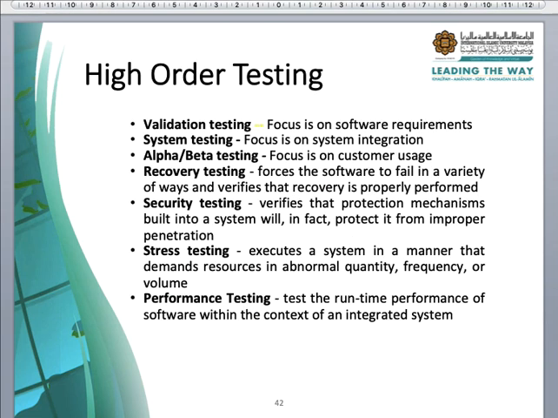Okay, so higher order testing. This is the testing for the higher level. After you do component and integration testing, we have higher order testing. So basically what needs to be done is validation testing, system testing, and alpha beta testing. Alpha beta testing focuses on customer usage, meaning users actually use the system that you developed and you get feedback from them. And then recovery testing and security testing.